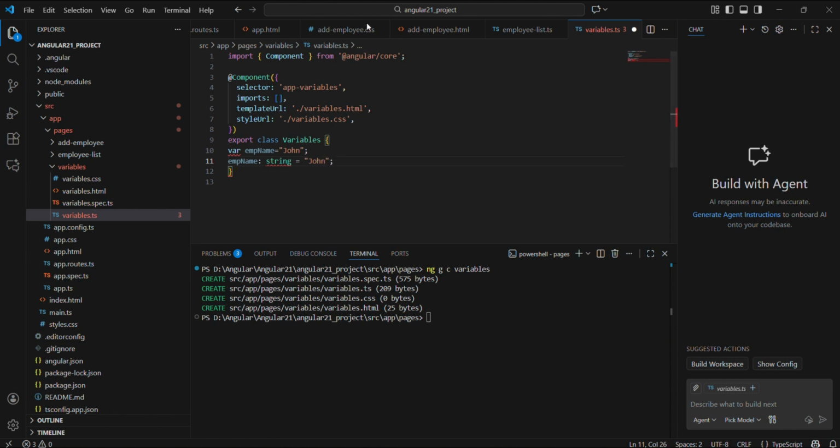So here we created a variable named emp_name. We defined its data type as string and then assigned the value John to it. You can also assign the value directly without explicitly mentioning the data type. TypeScript will automatically detect the data type based on the value you provide. Now hover over both variables. You'll notice that TypeScript automatically detects both of them as string data type.